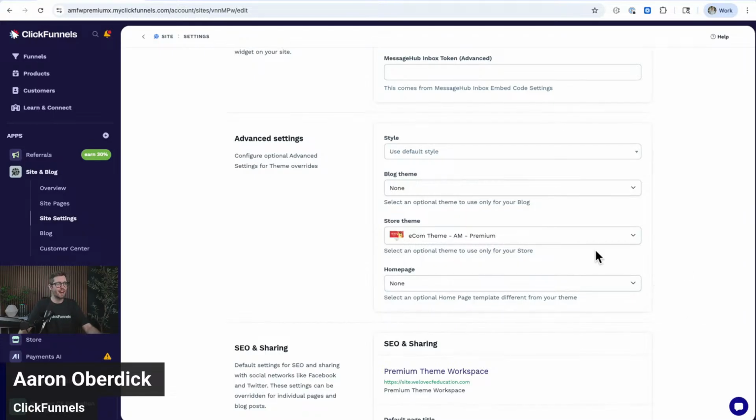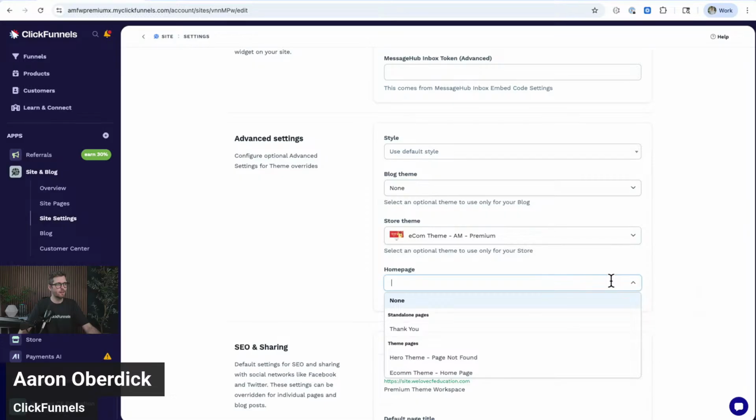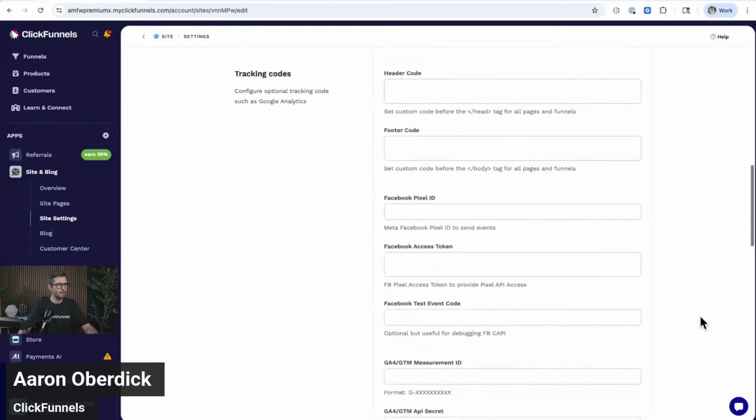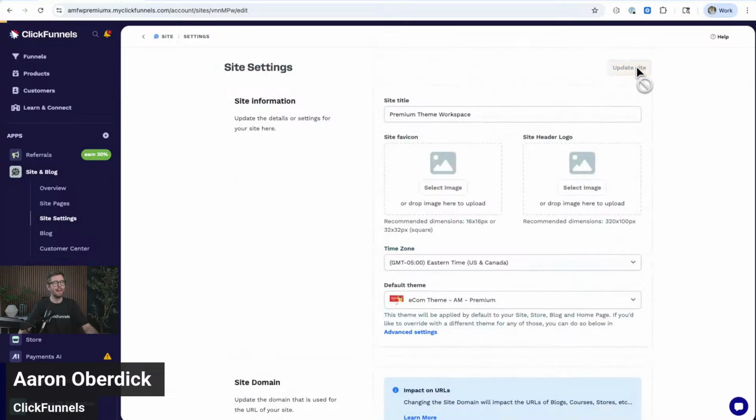But essentially, I can use an override here, and I just need to select the exact funnel page. So I have tons of pages here, but if I scroll down, you'll see it's all sorted by site pages, funnel pages. And this guide opt-in page is the exact one I want. So let me go ahead and set that. I'm going to scroll to the top and click update.